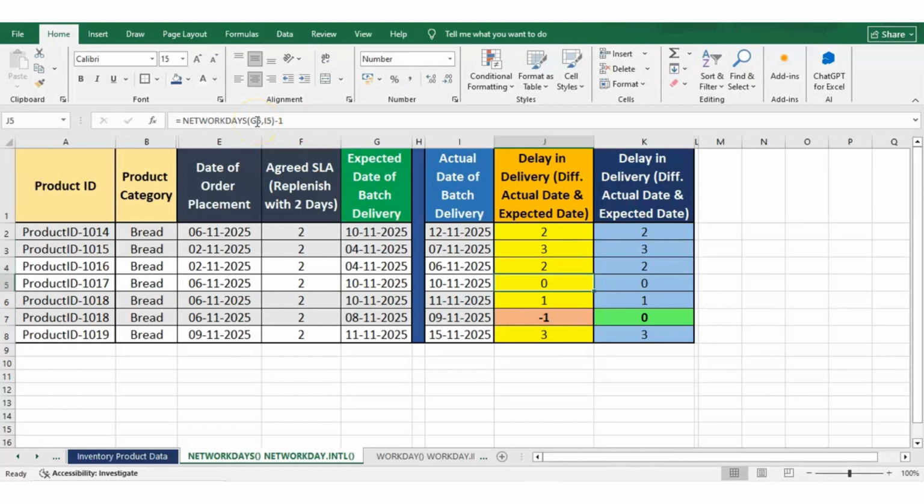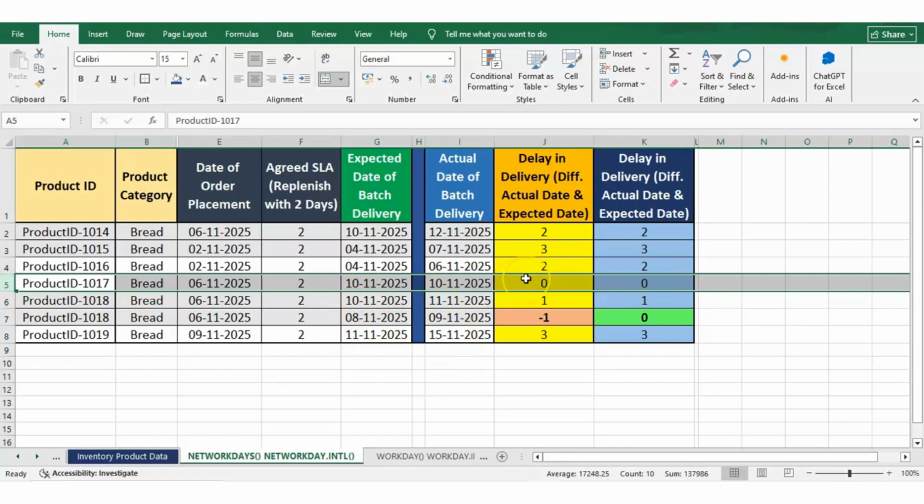On similar lines, let us calculate the delay in delivery for product ID 1017. Here the expected date of batch delivery and the actual date of batch delivery are the same. Since both the dates are the same, their difference would come out to be 0.